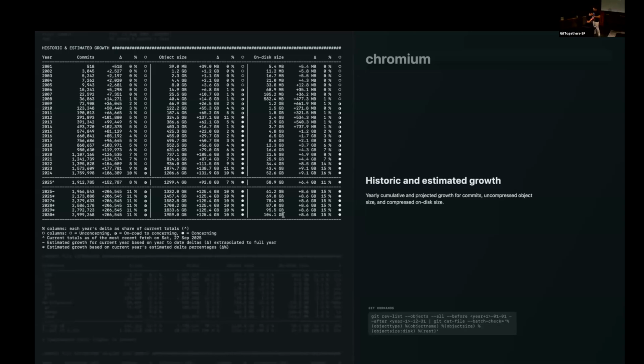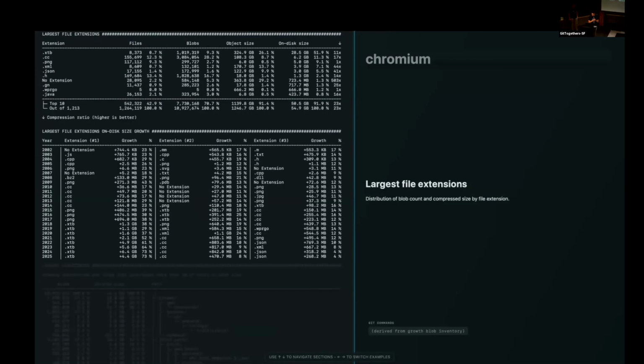Yeah. So one question here obviously is, okay, what is contributing to this size increase here? And for that we have another section, which is where we look at the file extensions of the files that are in the repository. Interestingly, there's one extension at the top. So the first table is just a snapshot of the current state, and we see that more than 50% of the on-disk size is actually coming from one XTB extension.